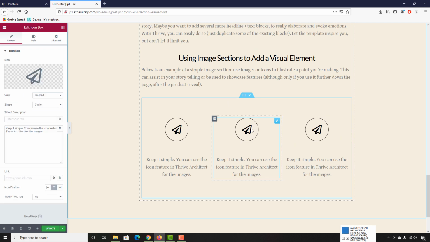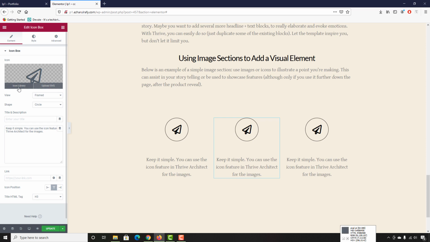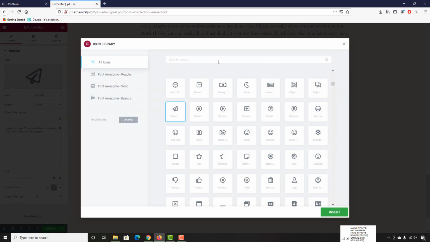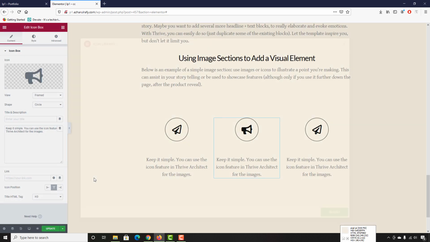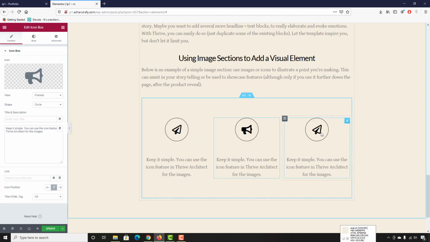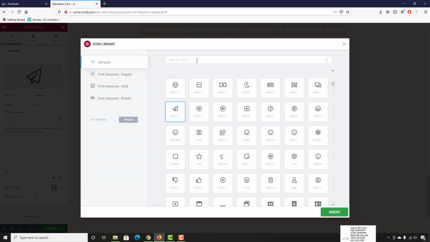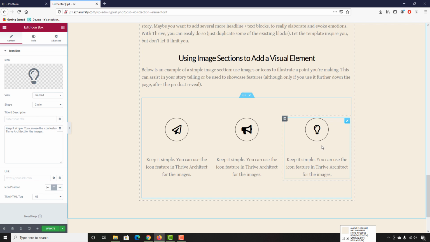So let me click here on the icon, and let's go back here. We have got this horn, so I'm going to click on icon library, then search for horn, which is bullhorn here. So let's select this one, click on insert, and here we go, we have got this icon added. Now let's go back again here, and then we have got this bulb. So I'm going to click here, then change the icon, search for bulb, and select this one, click on insert, and here we go, you have got this bulb added as well.